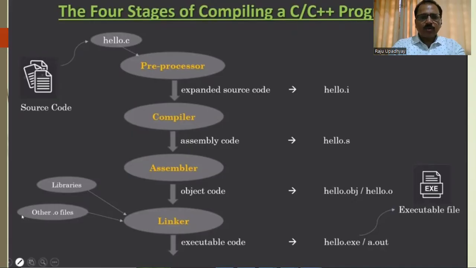The compilation process goes through 4 different stages. The first stage is the preprocessor stage. During this stage, your program is getting expanded into source code, and it will create a file called hello.i. So this is the expanded file which we have got.